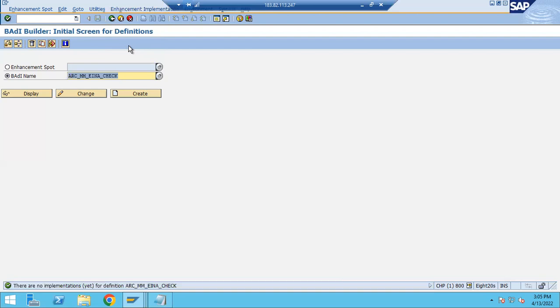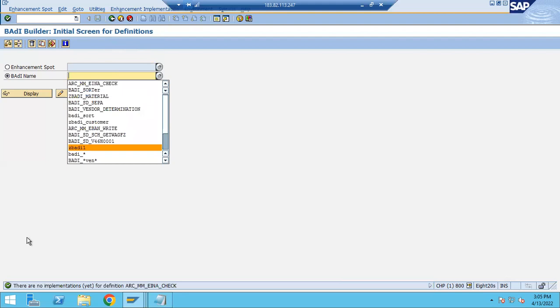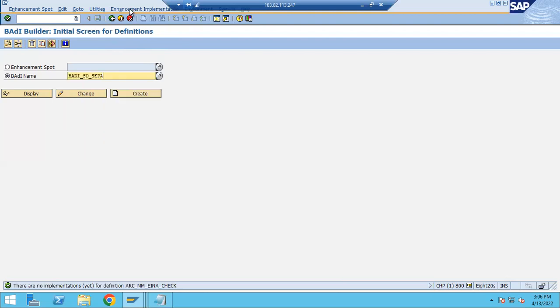Previous BADI, I'm not able to find here. The message is coming like, there is no implementation. Okay, fine. Operation supported only for classic BADI, it is showing. Okay, means I'm giving something BADI name here, and I'm providing something here.